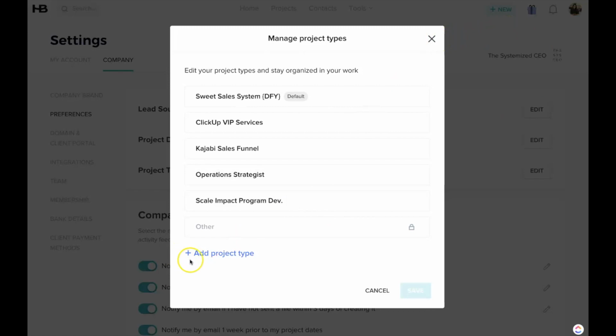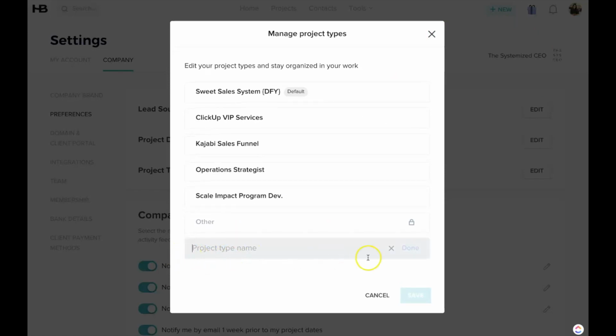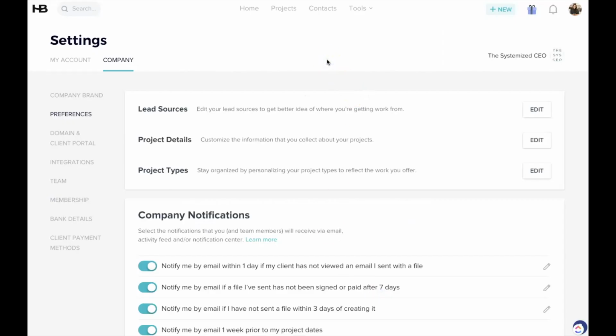Okay, so you can add a new one here by clicking add project type, click done, and you can always set up your default, which doesn't matter because in your inquiry form, which is in the next video, you'll want to make sure that it's either selected for a specific project type or you're asking the lead to select the project type.